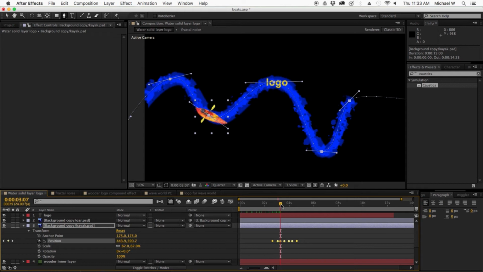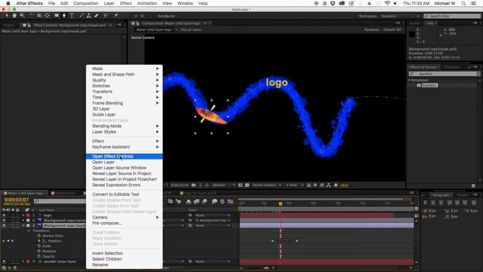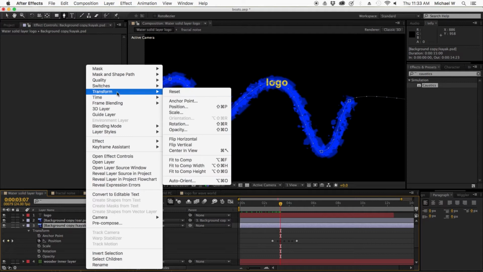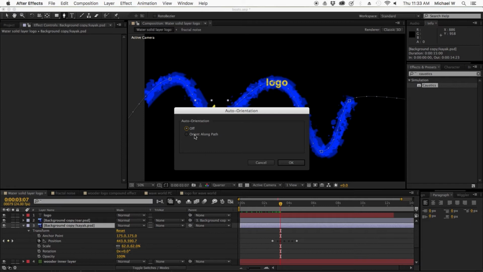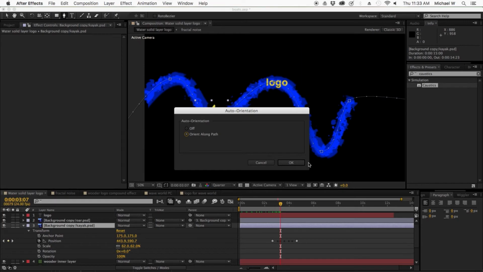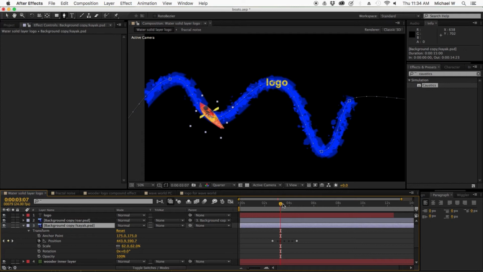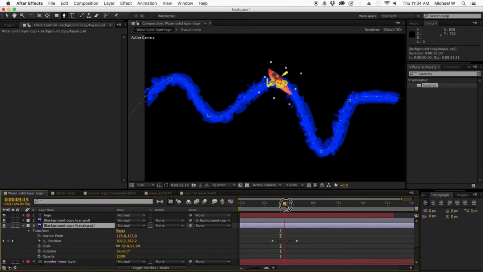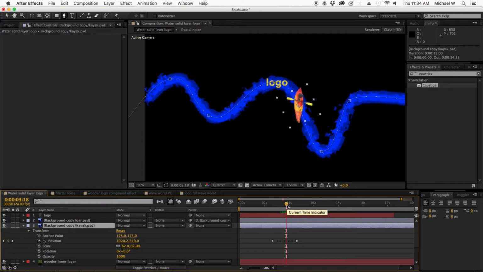So now, all I have to do is right click on that boat, transform, auto orient, orient along path, and now it's turning by itself as it takes the path.